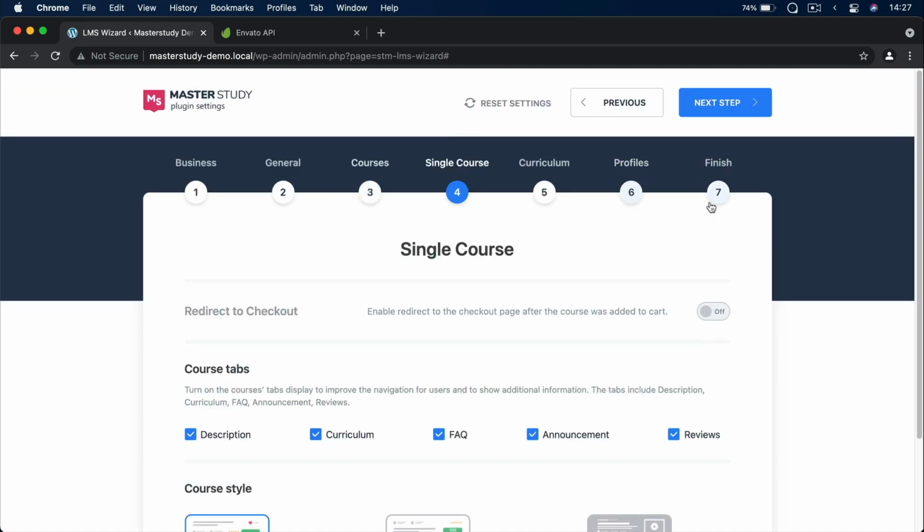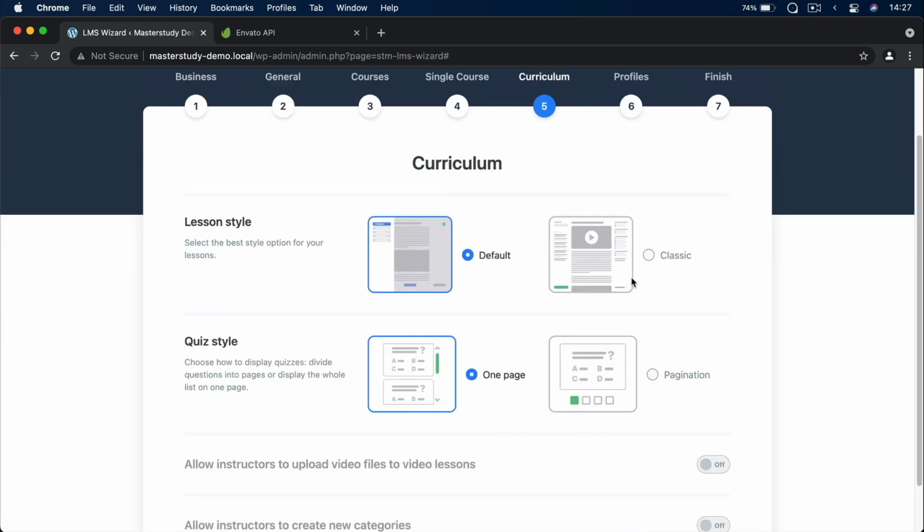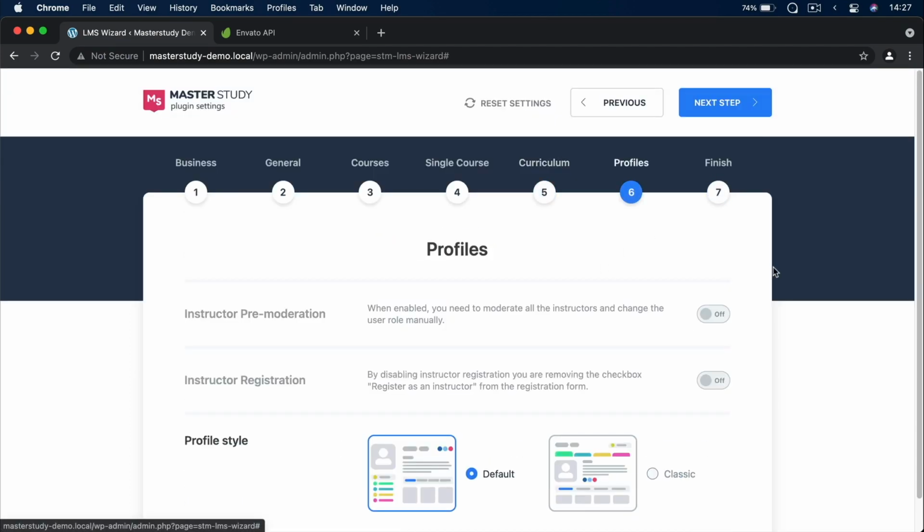And by the way, these steps you can skip right at the beginning and set these things up later on. But I thought I would show them to you because this makes things really simple for people that maybe don't have too much technical knowledge. Next step, you can set up the styles for your lessons and quizzes. Let's leave these at their default values.